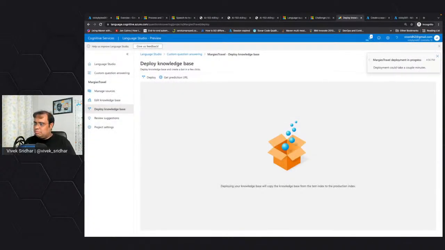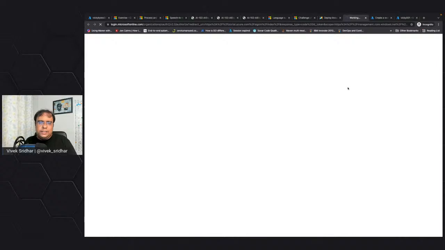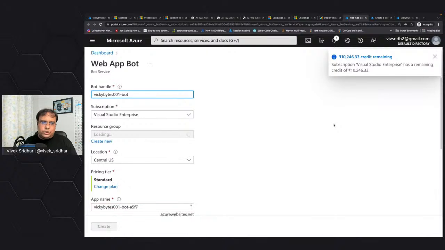The REST API gets enabled, everything is ready now. To create the bot, you need to go to the Azure portal and create an Azure bot service. So we'll create the bot in Azure. If I click on that create a bot button, we'll go to Azure and create a new one.